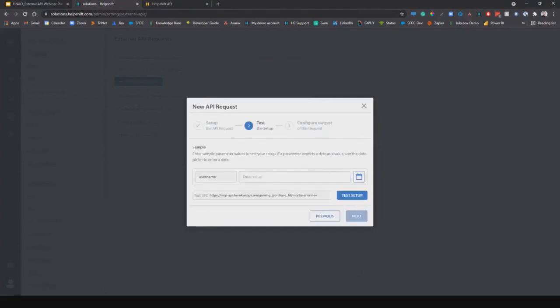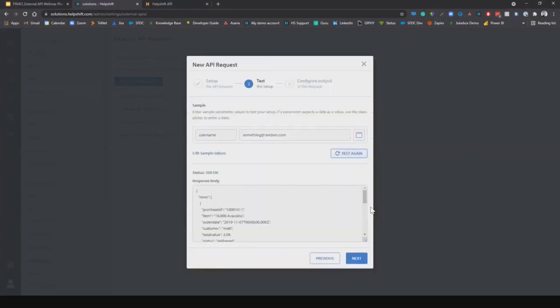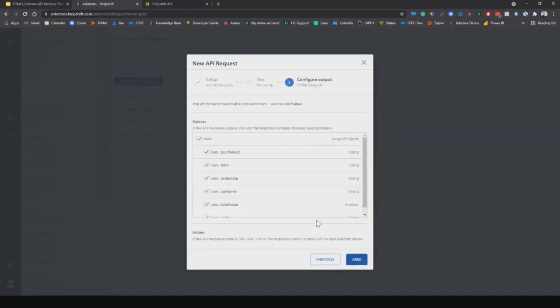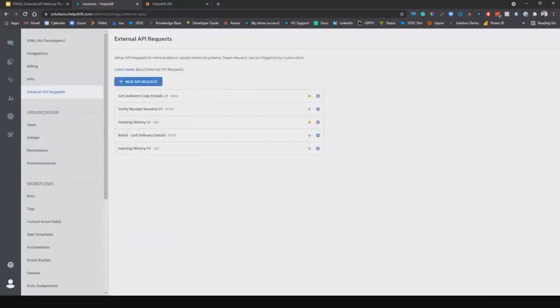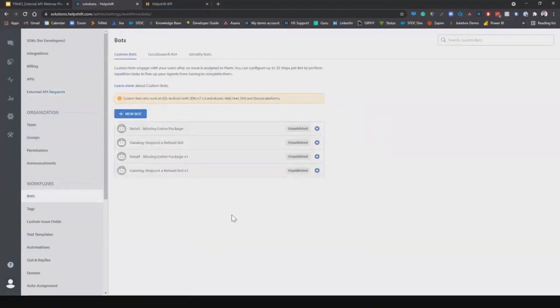We're going to test this once again. We'll input a placeholder value. Just call it something at random.com. And voila, success. We'll keep all the connected outputs. We're going to go ahead and hit save. And we now have two external APIs that we can build bots with. Now let's go build some custom bots that actually leverage those newly created endpoints. So go ahead and navigate over to bots, and we're going to use the retail as our first example.